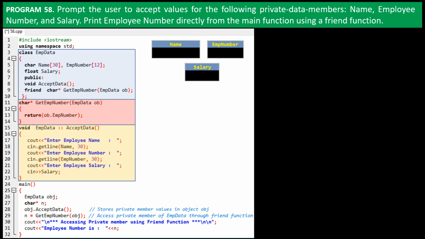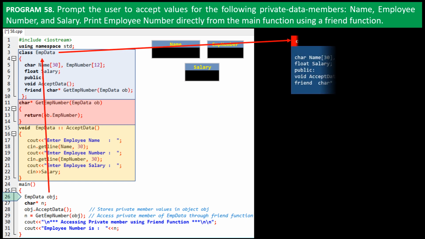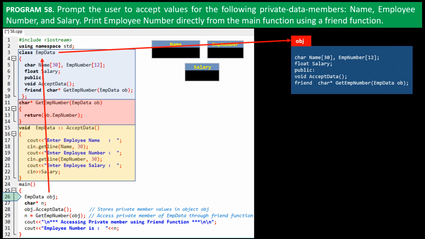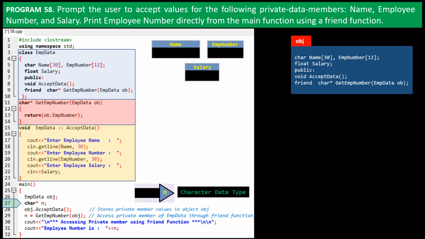Let's see what happens in the main function. On line 26, an object named obj of the class EmpData is created or instantiated. On line 27, a pointer named n, pointing to character data type is declared. On next line we invoke the acceptData function of object obj.